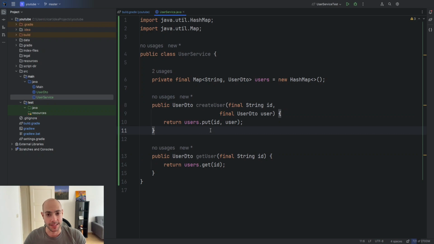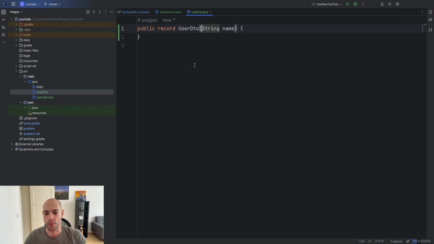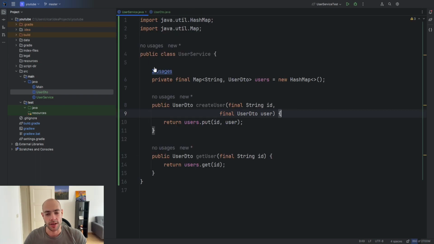And to make it simpler, we are going to use a map in order to save our users as a database. Also, we will have a record called UserDTO that is saving just a name. So in order to start, we should go to the test folder and then the java folder, and then we should create a new Java class called UserServiceTest.